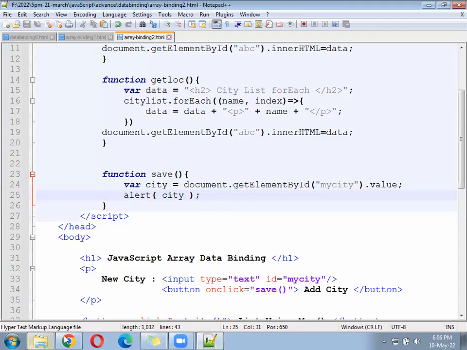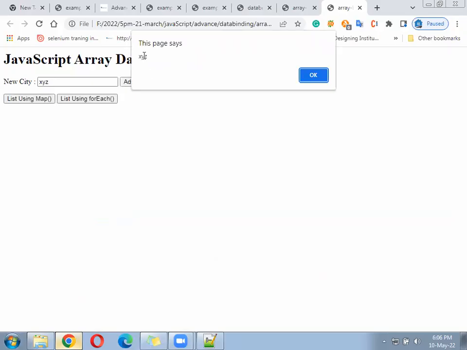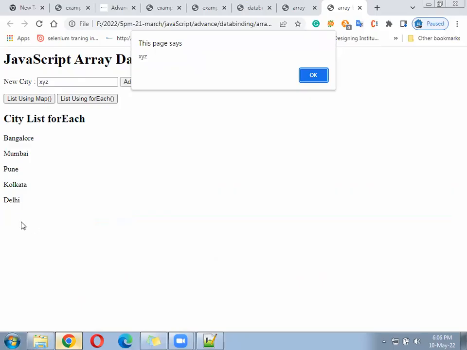Let us save now. Go here, then enter a value called XYZ. Click on add city. XYZ will come as an alert. Now when you click on add city, this XYZ should get added under the list.